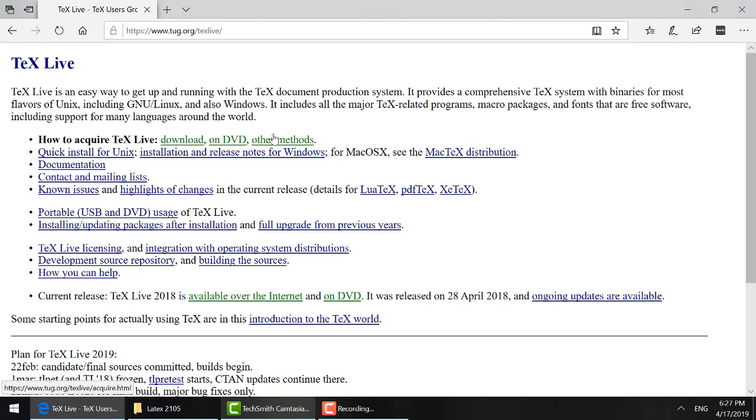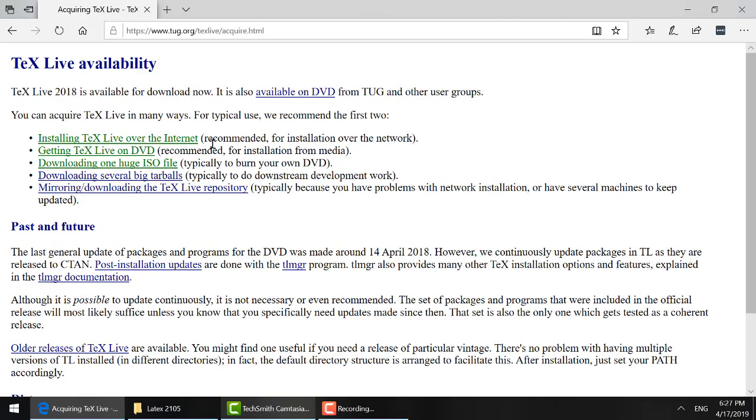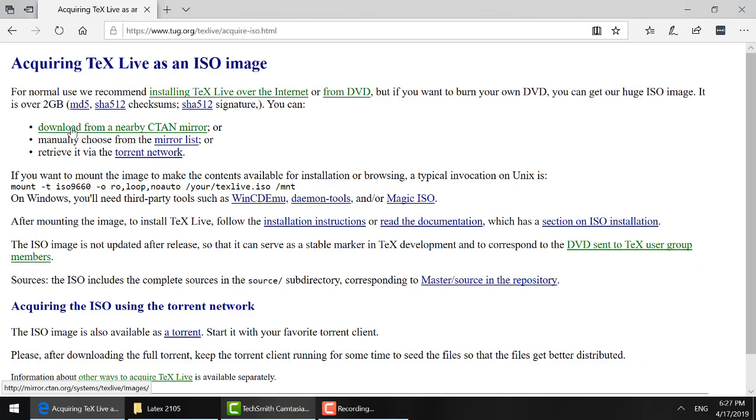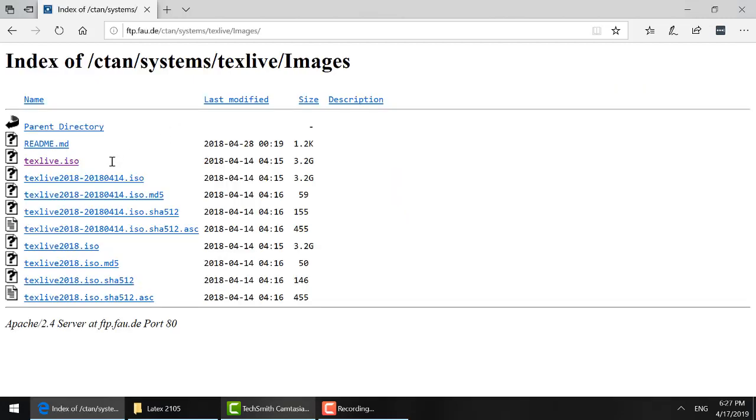Click on Other Methods, then click on Downloading one huge ISO file. Click on Download from a nearby CTAN mirror. And in this page, you can download the latest version of the TeX Live distribution.